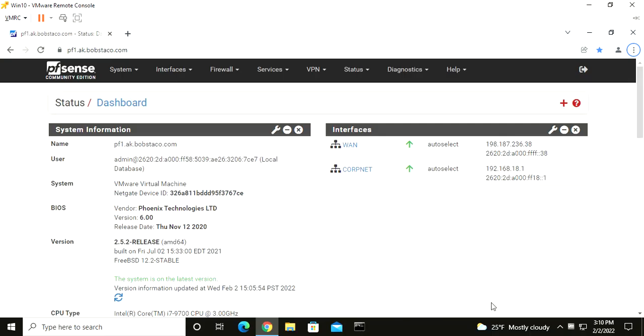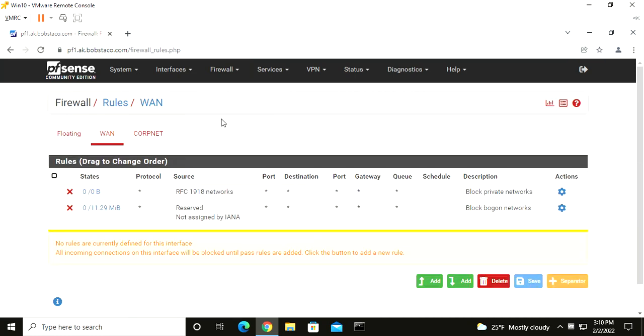Okay, so I'm over here on my PF1 and I go to the Firewall tab at the top and I go to Rules. Let's take a look at what we've got. So we have a WAN interface listed in CorpNet, and currently WAN is selected. Floating rules are rules that apply to multiple interfaces. So I'm looking at the WAN and I have these two deny rules, and these came from those questions we answered when we installed pfSense.